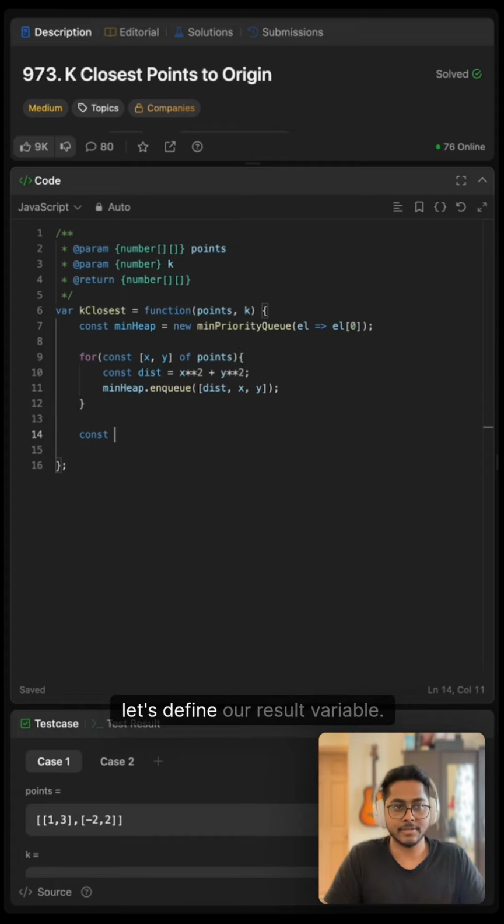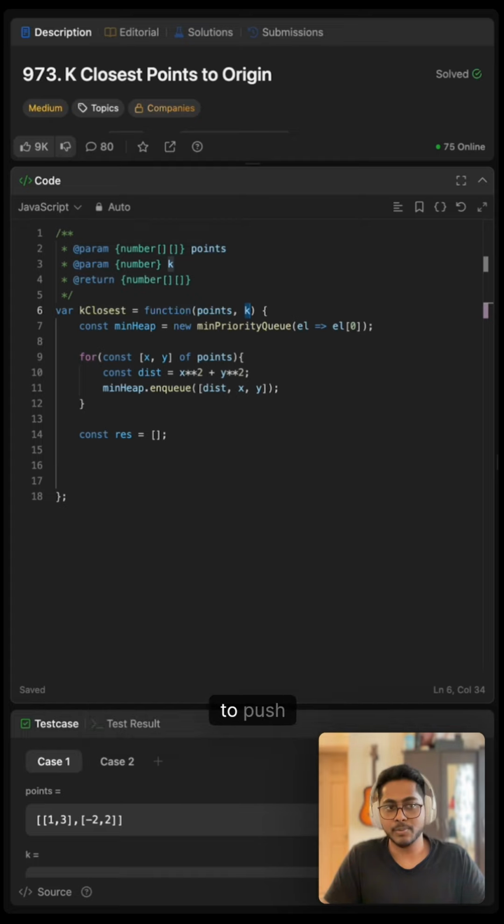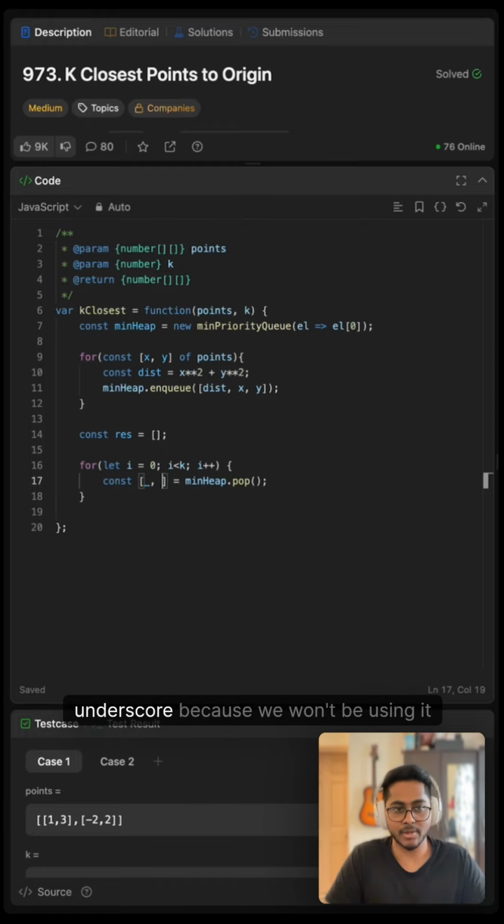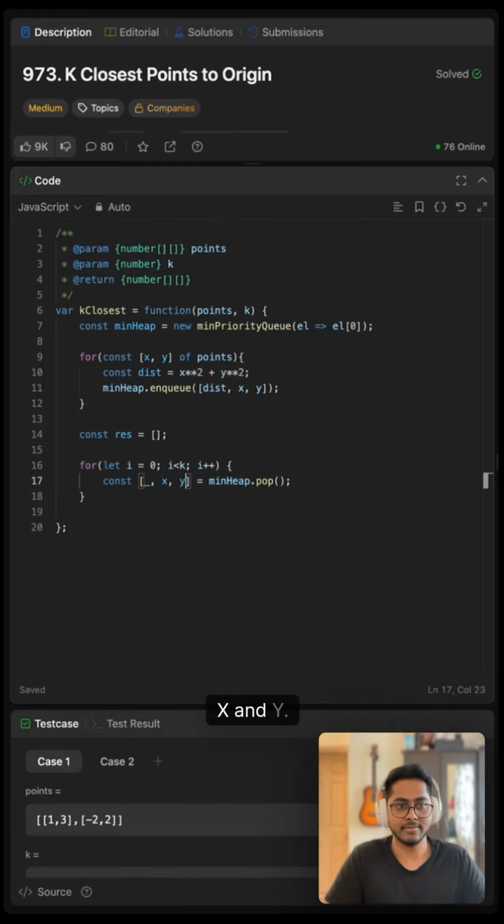And let's define our result variable. Now let's start from 0 and go up until k to push the elements inside our res. And once we are here, we will pop the elements from our heap. So this will return us our distance, which I can take as underscore because we won't be using it, x and y. And then we can just push our x and y coordinates. And finally, we can return our res.